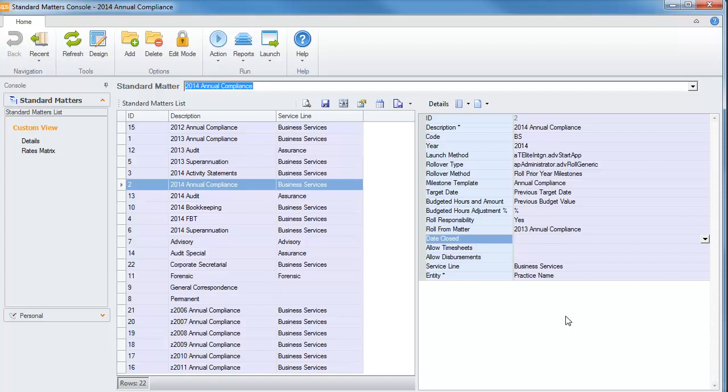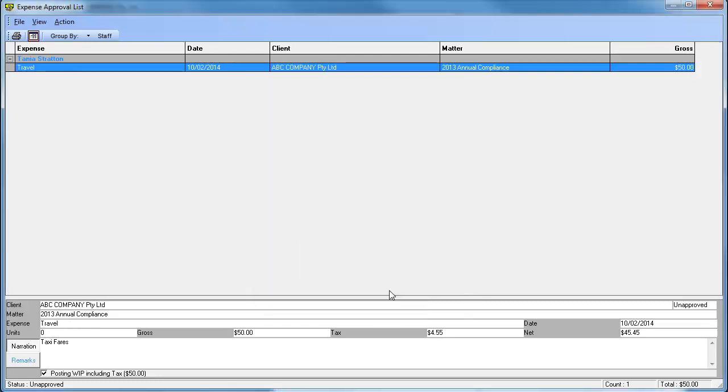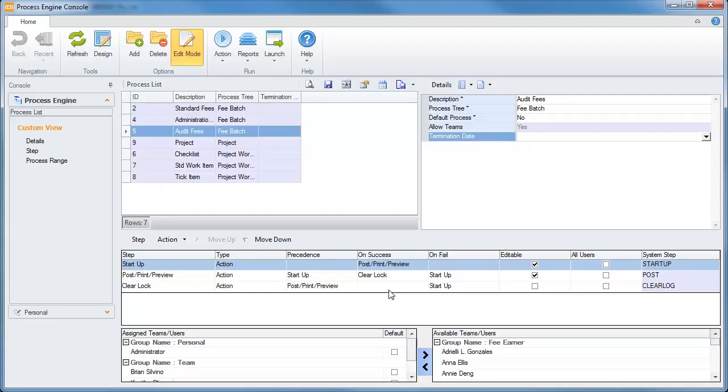In the standard matter console, fields for assigning default values for allowing timesheets and allowing disbursements have been added, as well as a date closed field, so that specific standard matters can no longer be selected for use. In the expense approvals application, the approvers now have the ability to be able to alter the expense type before approving it. The Process Engine console now has a termination date field available, so that you can now terminate processes that you no longer want to be available within the Feeds application.